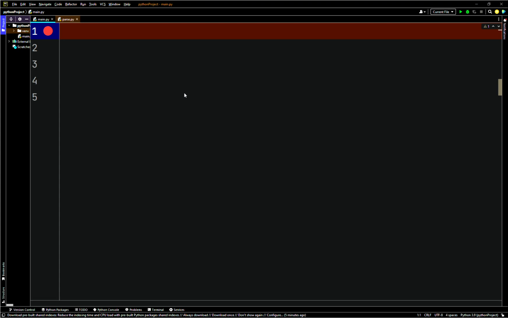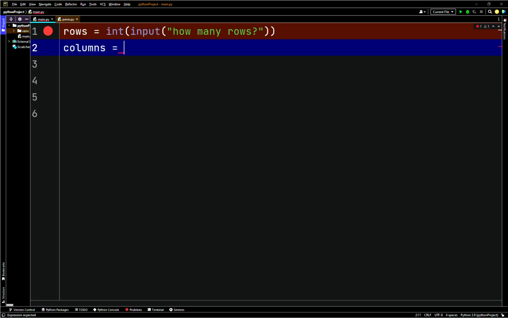So here we'll just have a rows variable. We'll say rows points to, cast it into the input function. We'll ask for a prompt, how many rows. Then we'll create a columns variable as well. We'll ask how many columns.